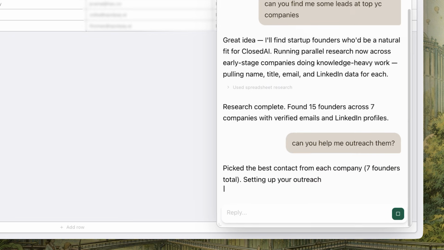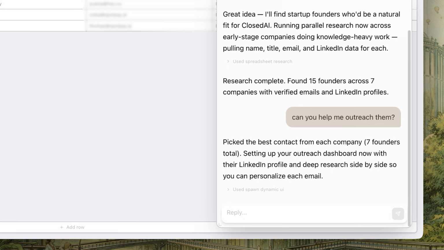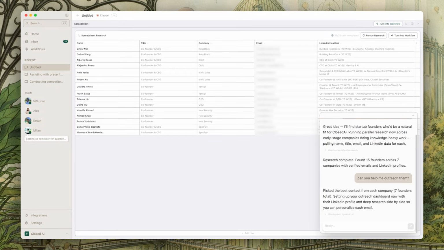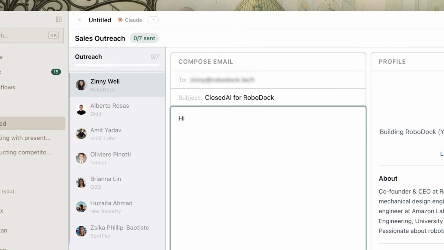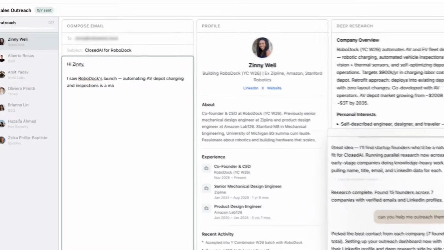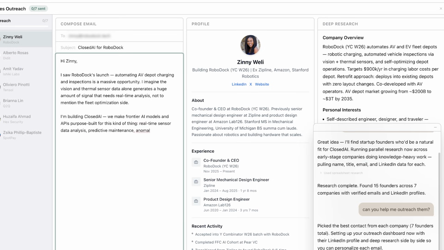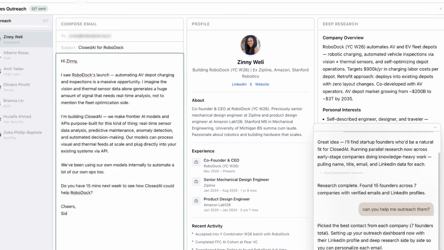It transforms the screen into a specialized workspace purpose-built for just this task. On the left-hand side of the screen, there's an email client. In the middle, the candidate's LinkedIn profile, and on the right, Carson's research. With Carson, you don't have to bounce around between different applications anymore. I write the first email to Zinni, and once I'm happy with it, I send it off.